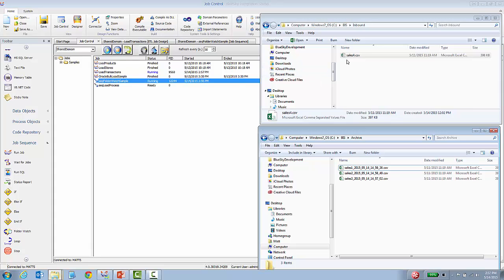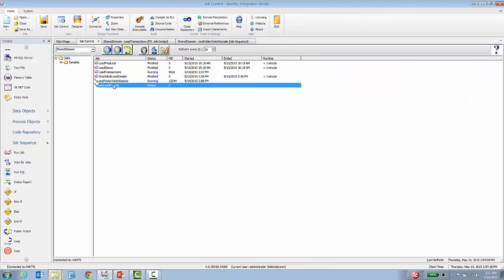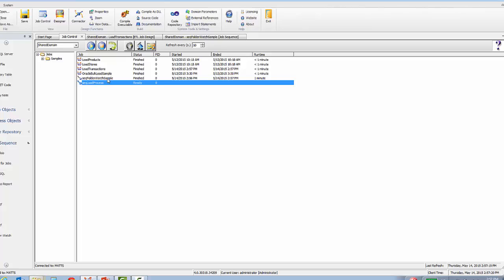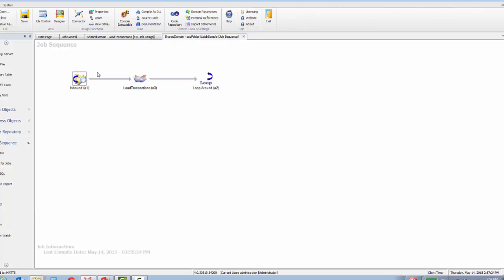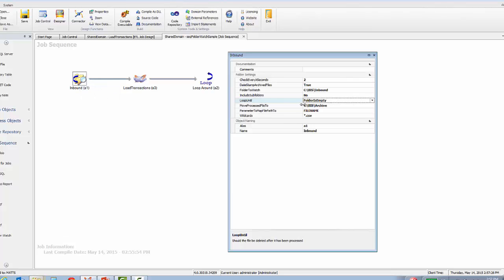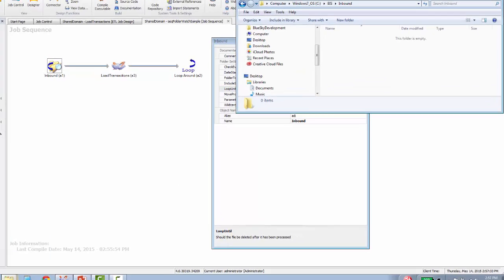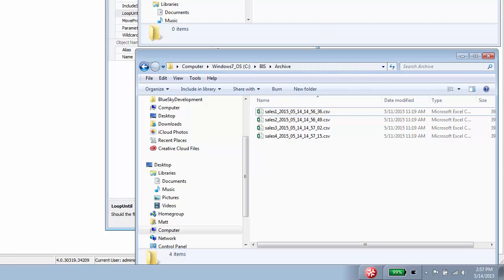And there it goes. Okay, so once the fourth file gets done here, we should see that the folder watch will stop running, because we set it up to loop until the folder is empty. So now that the folder is empty, it thinks it's done. It says, okay, I went out and I looked and I processed all the files and the folder's empty now, so I'm done.